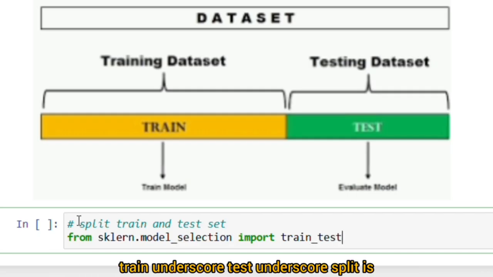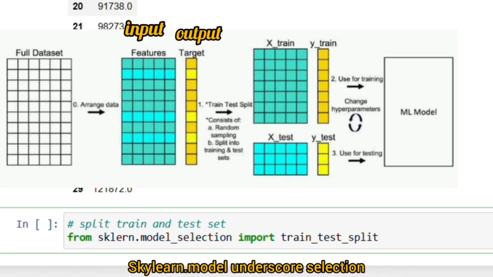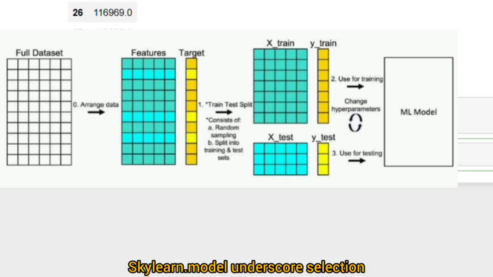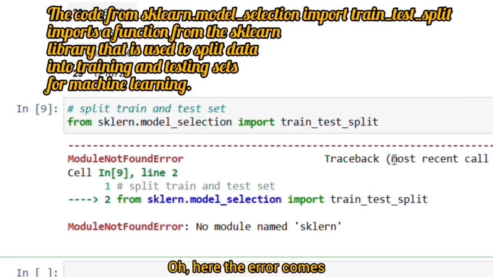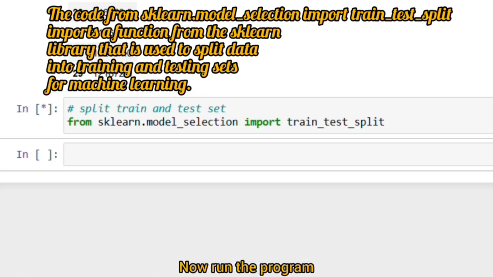train underscore test underscore split is the function we are going to import from sklearn.model underscore selection. Oh, here the error comes. No module named skylearn. So spelling mistake, LEARN. Yeah. Now run the program.